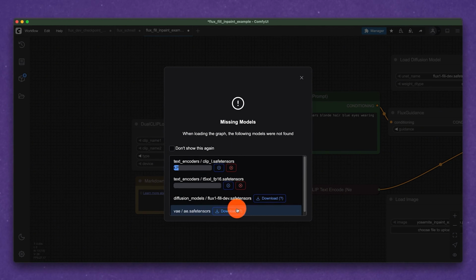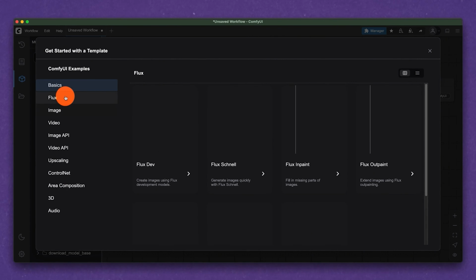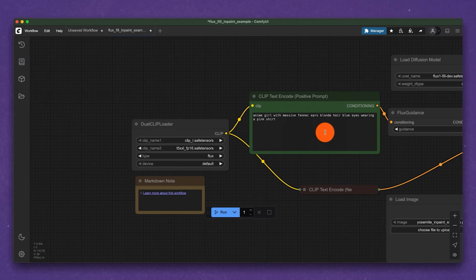I clicked on all of them and the download started. If you search for missing ones on Hugging Face, download them and put them in the folder, it'll work too. Download started. Download complete. I'm in the Flux tab. I clicked on Flux in Paint and it opened.